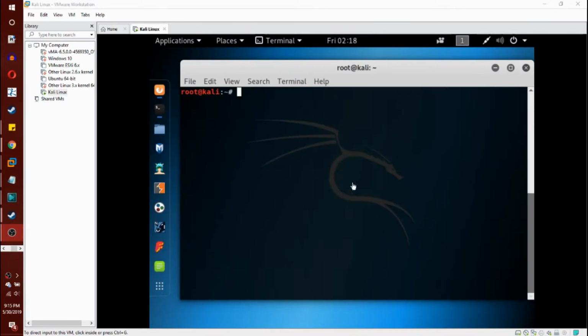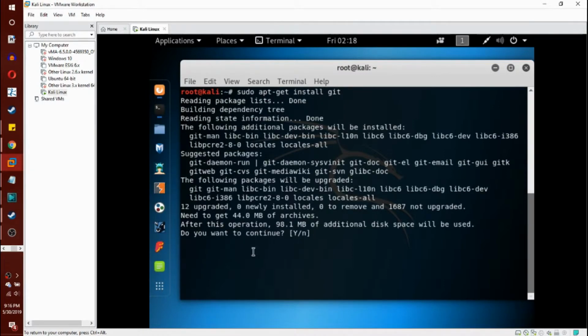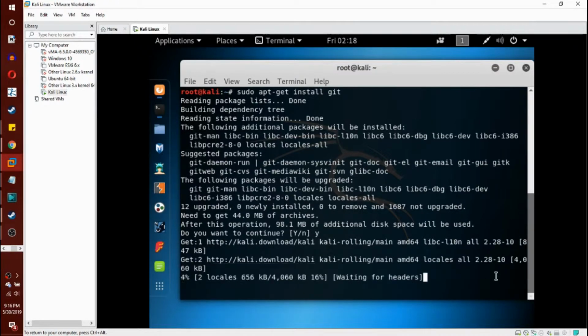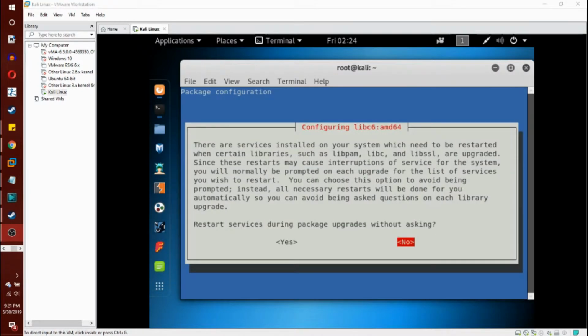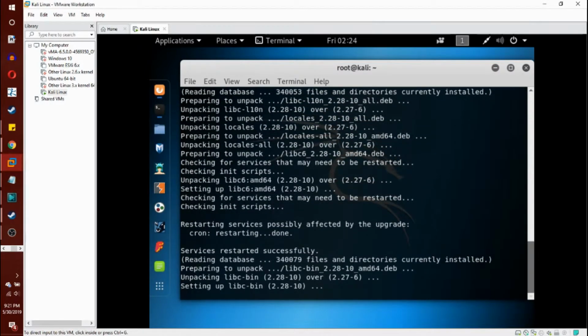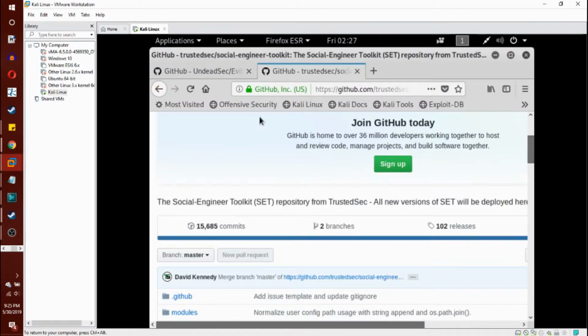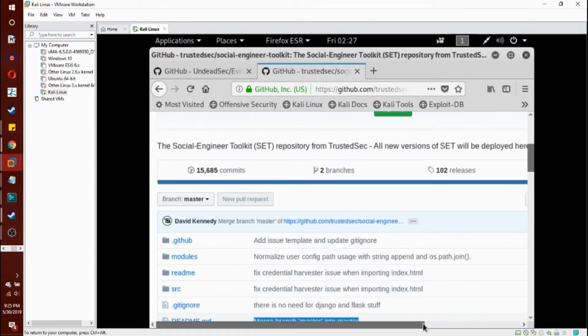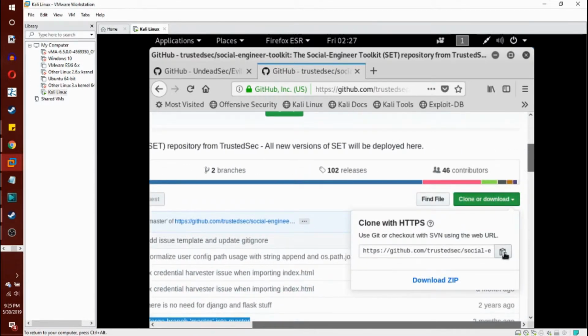Yeah. The next way you can do it is with Social Engineering Toolkit. Usually, it'll come stock with Kali Linux, but if you don't have it, type in sudo apt-get install git. If you already have git, it'll prompt you to install git, so I'm going to install git real quick. The second thing it's going to do is it may ask you to restart services. Just hit yes. Then you can just go to Firefox or whatever browser you're using. I'd recommend Firefox. Social Engineering Toolkit will be right here. Clone or download. Copy the URL.